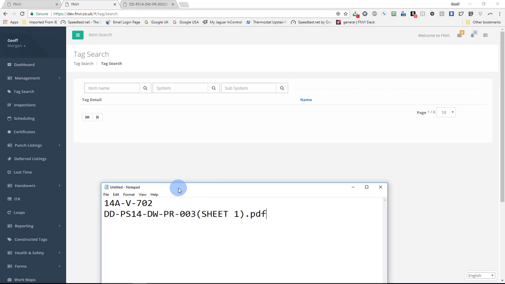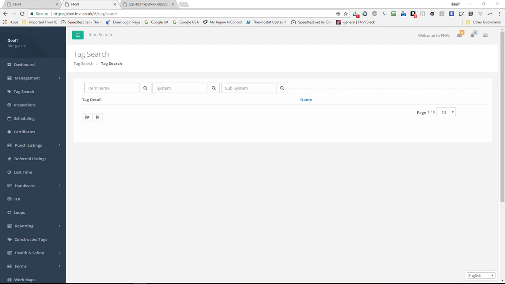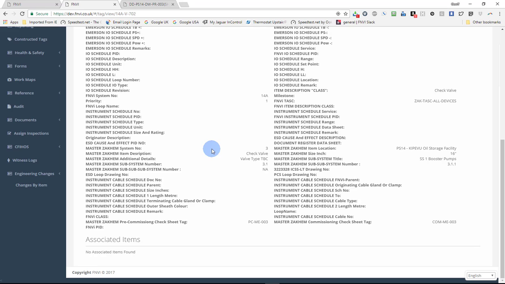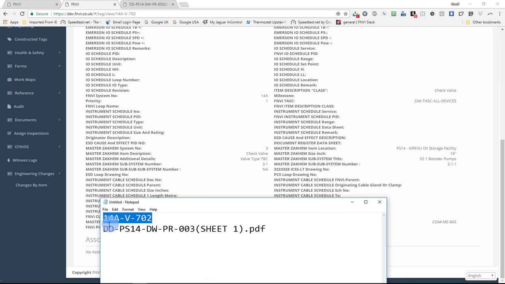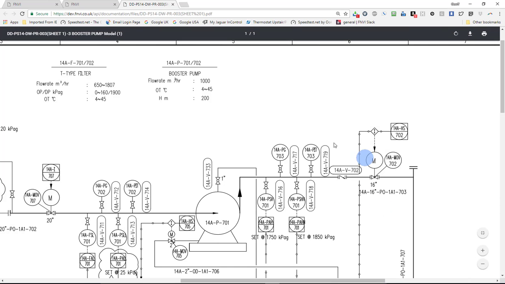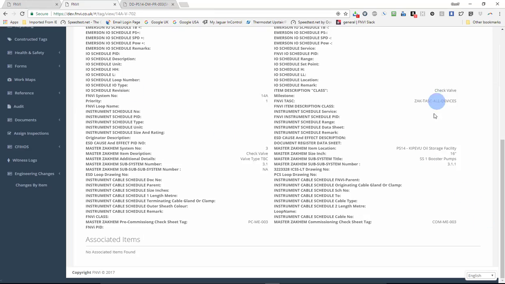So I'm just going to put in this tag, 14A V702, and I know that there is some information missing. So 702 comes up. Let's view that detail. All the details come up, and you can see lots of it is blank. In particular, I know which PID this actual valve is on. It's on that PID. There it is, 14A702, but it wasn't in the database, so I want to add that. As you can see, there's no PID mentioned in here, so I'm going to add it.